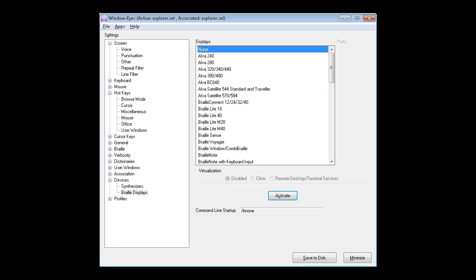You heard the beeps increase until we reached 15 seconds. If you do not select to keep these settings within 15 seconds, Window-Eyes will revert to the previous settings, just as we saw here with our braille display. This will keep you from losing braille. The same is true of a synthesizer.